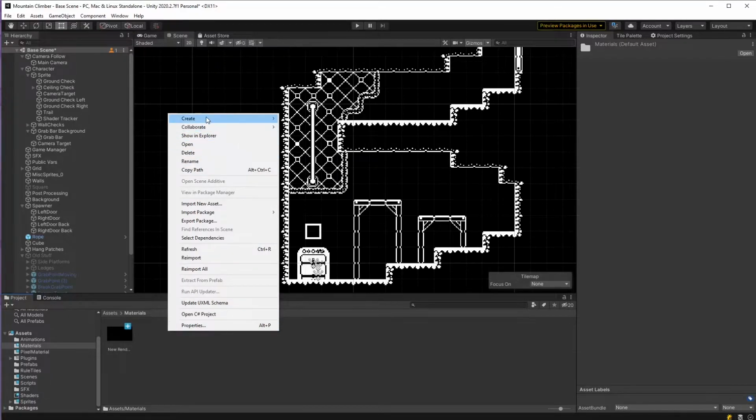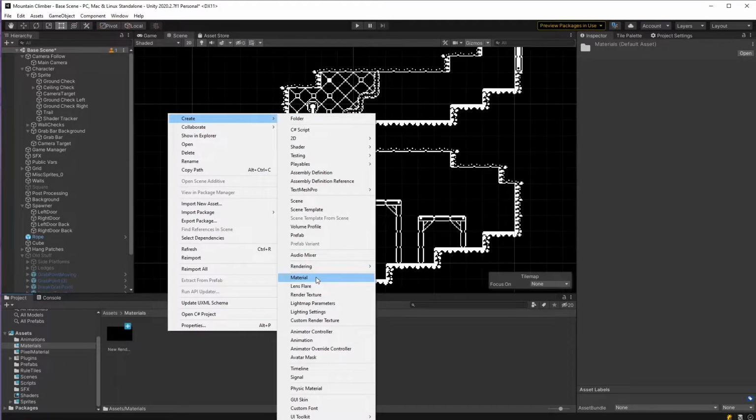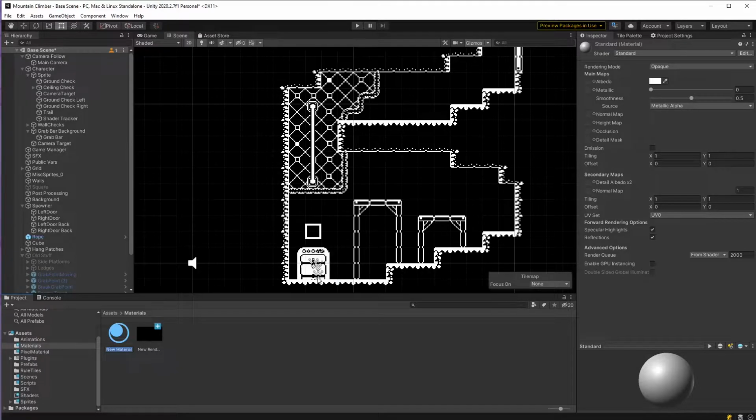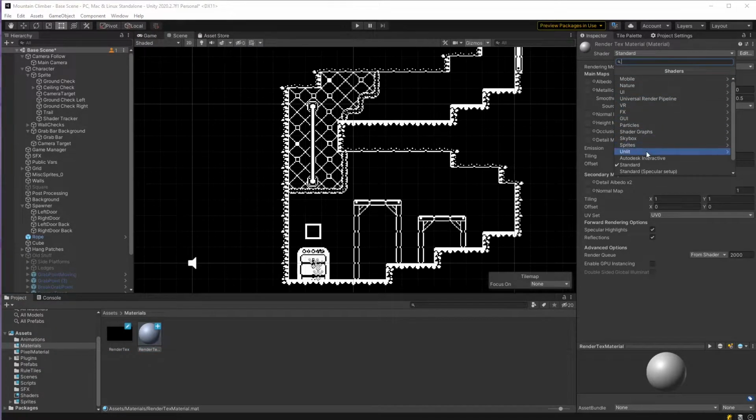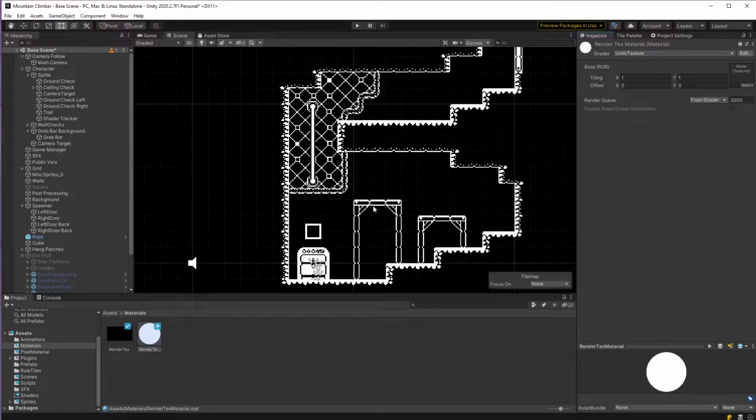And the other thing we're going to do is create a material that's going to have this render texture as a texture. I'll call this render text material. Probably just call this something nicer. Text, so they both match. So we'll use unlit texture, and then we'll drag this render texture into the texture field.